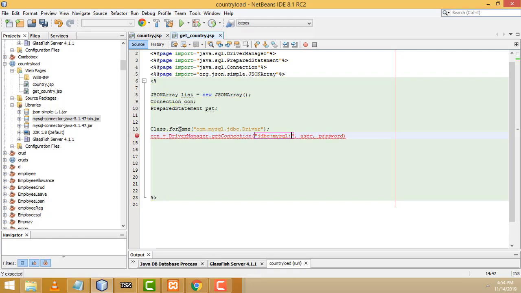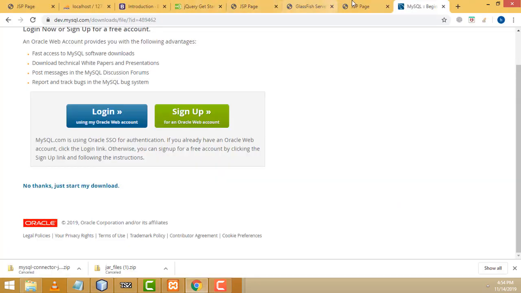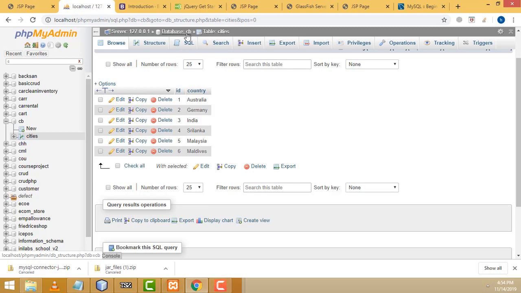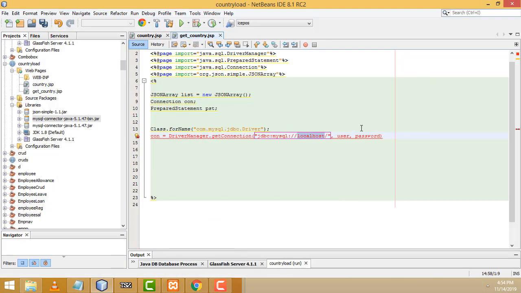You have to write MySQL. We have to write here localhost, right? Your database resides on the localhost. You have to give the name. I just give the sample name CB, right? This is my database, I just give the name.